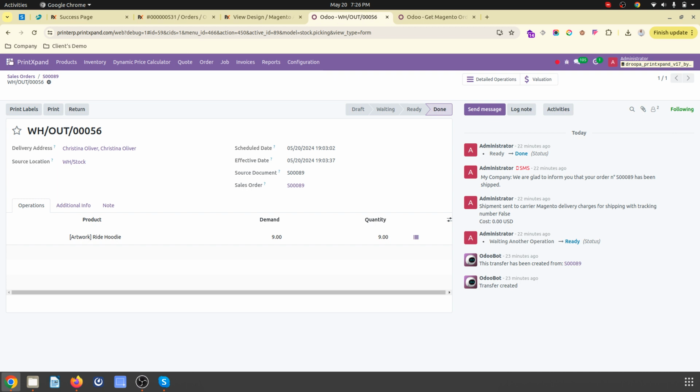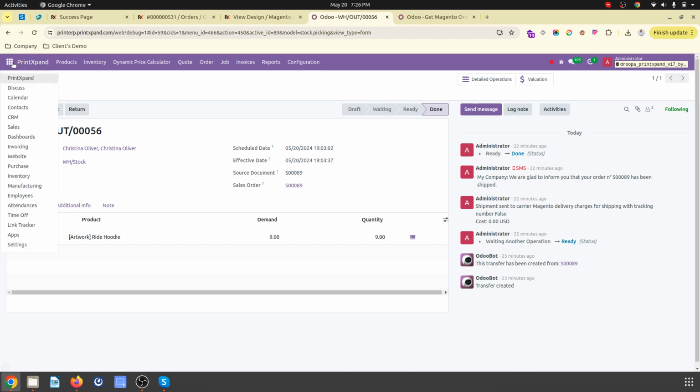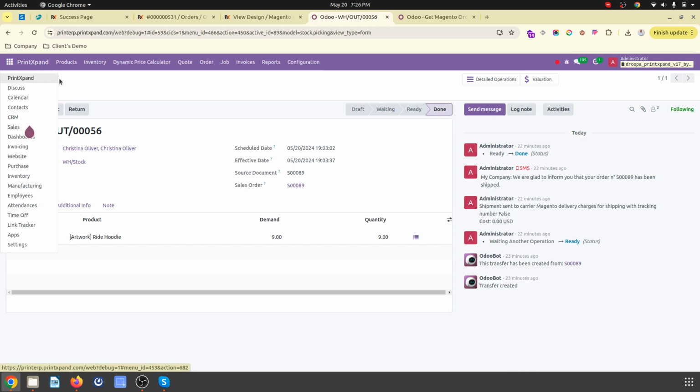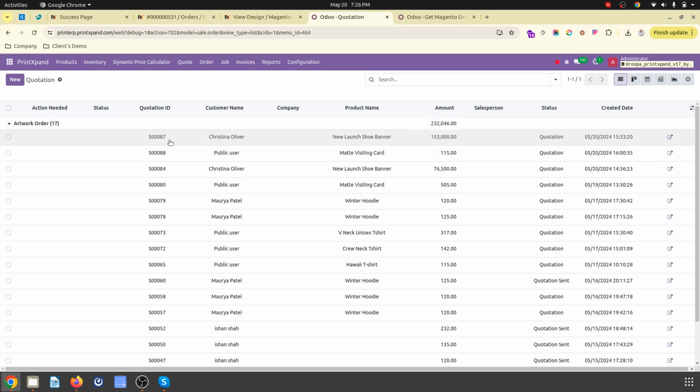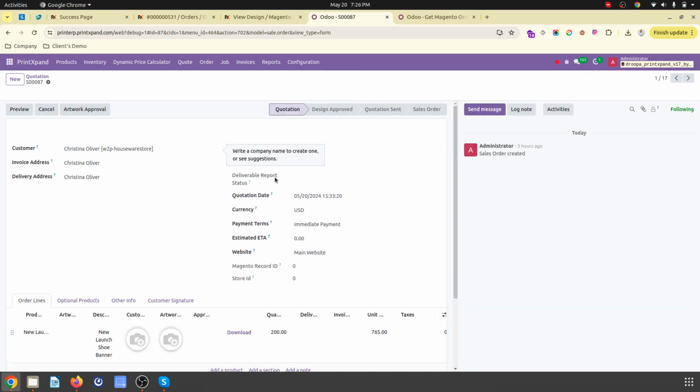So this is my Odoo, where BizTech has developed a PrintXpand solution on Odoo. This is version 15 right now on our screen, where we have developed this solution, and it is upgraded to version 17 also, where I want to bring my order. So when I go to quote, okay, I can see SO87, which is connected to an older order.